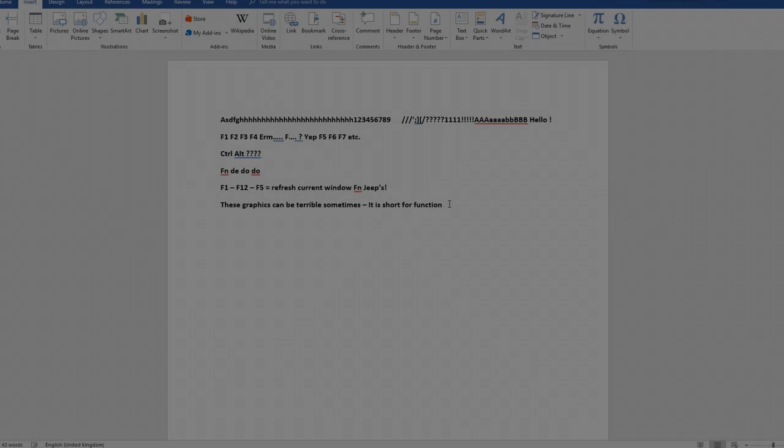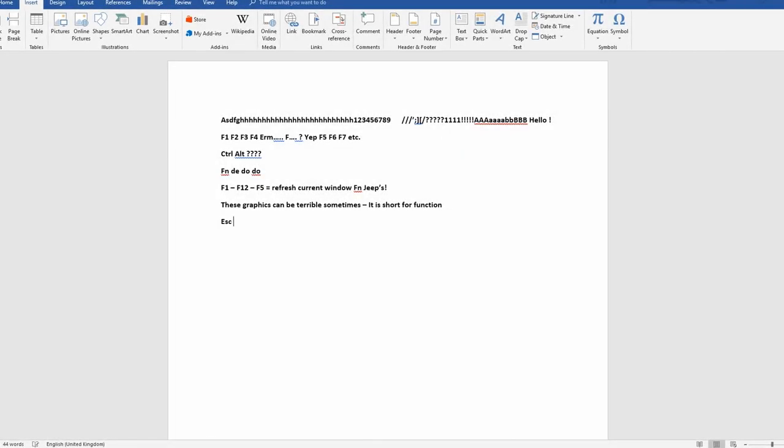Right, moving on, the ESC key, which is to the top left of the keyboard, is short for escape. This stops or leaves the current task.